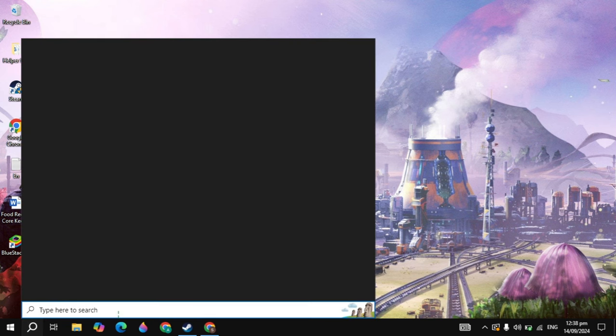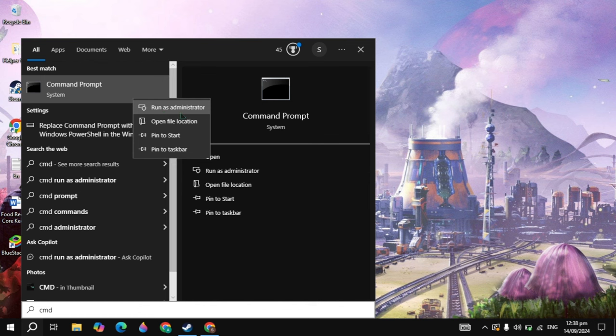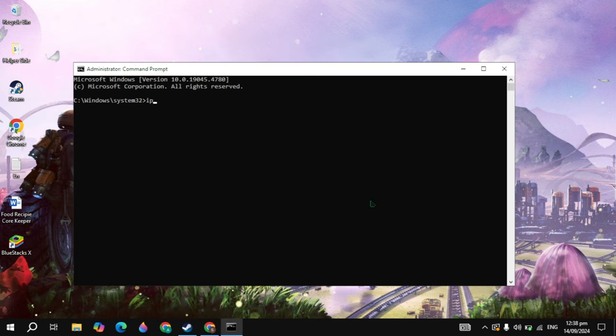If your problem is not fixed, then go to the Windows search and type CMD, right click on it and click on run as administrator. Now here type the command ipconfig space forward slash flushdns. This command will flush all your DNS resolver cache. Then just hit enter.